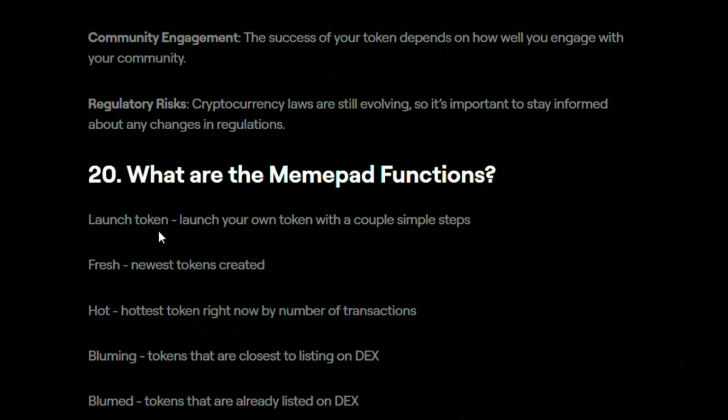What are the main functions? Launch token: launch your own token with a couple of simple steps. So Memepad is just your own token. You're just launching your own token, just like the way X Empire launched their token, just like the way Dogs launched their tokens, just like the way Ton did and all that. You are launching your own personal token. All right, this is all about Memepad.